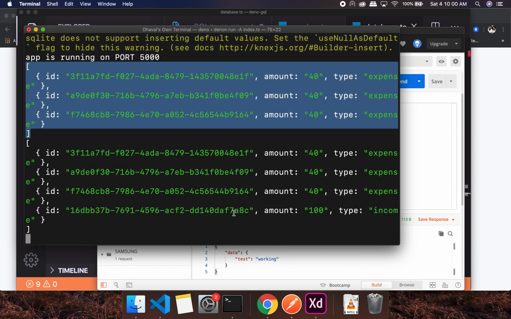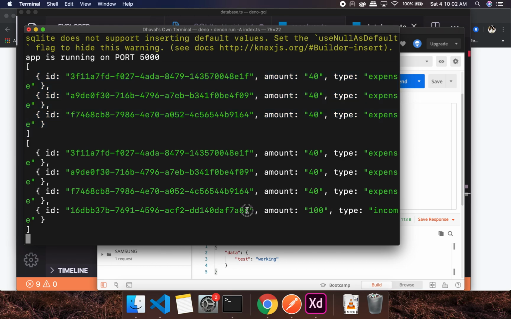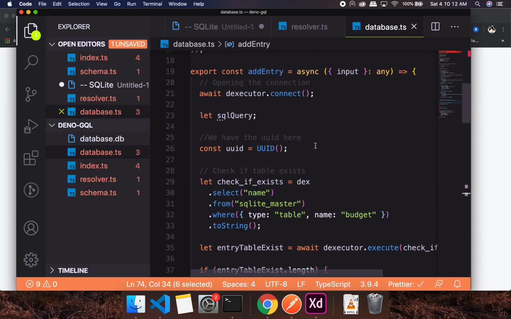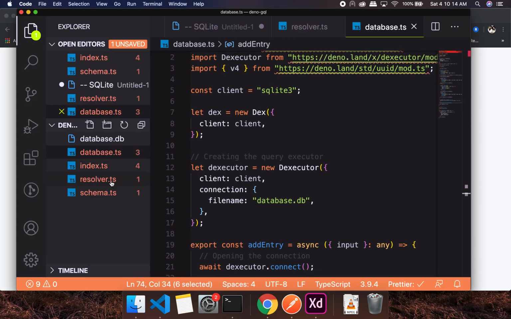Okay, so see, everything is running. We have an ID, a unique ID, so in case we want to delete it, we can delete it based on this unique ID. Alright, so everything is looking good for addition. So I can say that addition is completed.